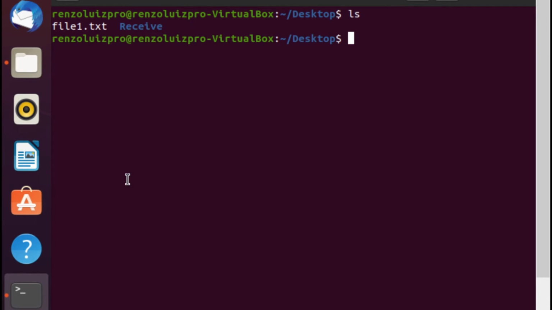The next command is the move command, or the mv command. What this command does is that it simply moves one file or folder from a specific directory to another directory.